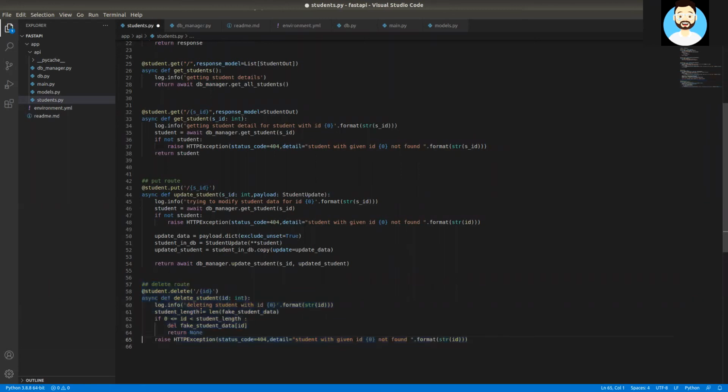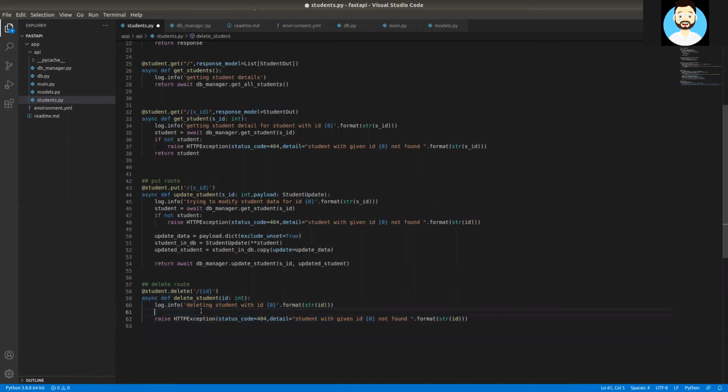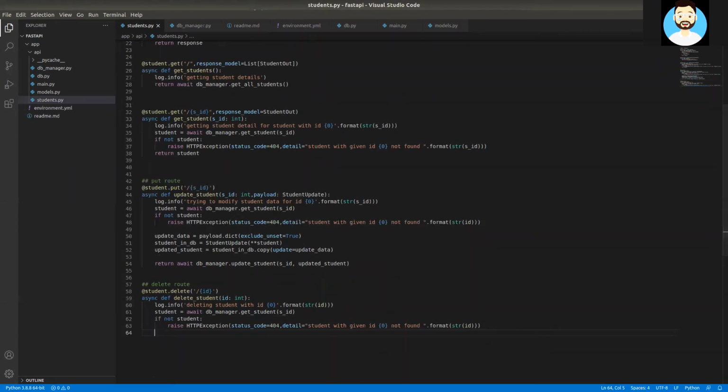So let's comment this. We'll remove these lines. And here as well, as a first step, what we'll be doing is checking if the id of the student that we are trying to delete is actually existing or not. So we'll just copy the same that we did in the update method. After checking if the student ID is present or not, we'll go ahead and perform our actual deleting.